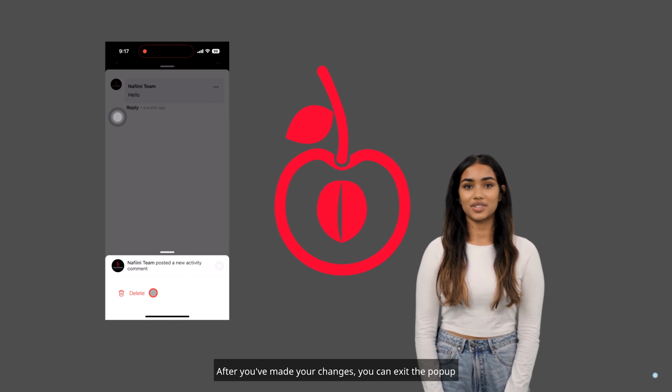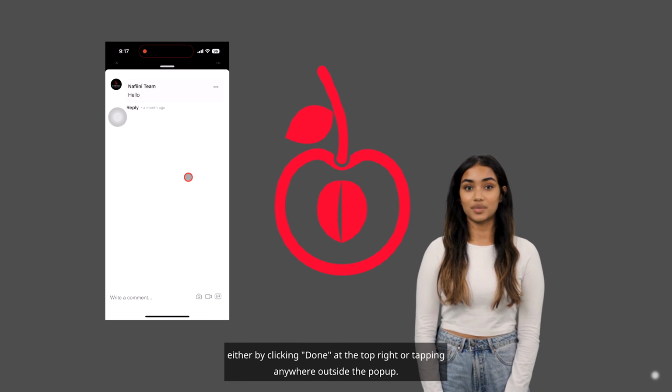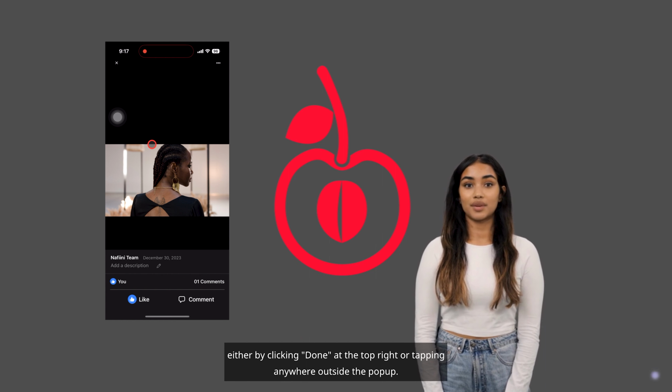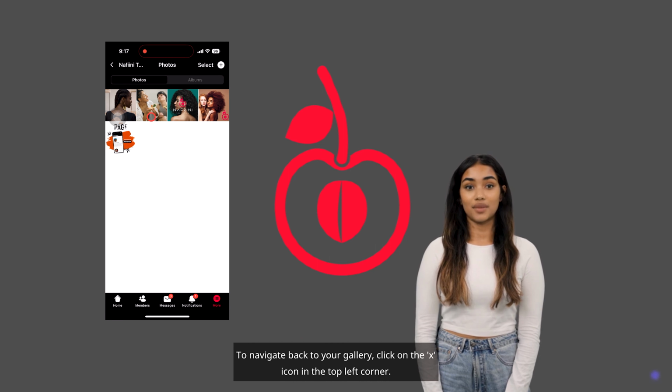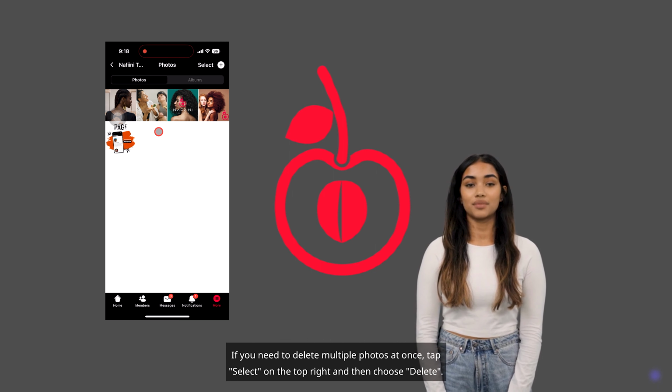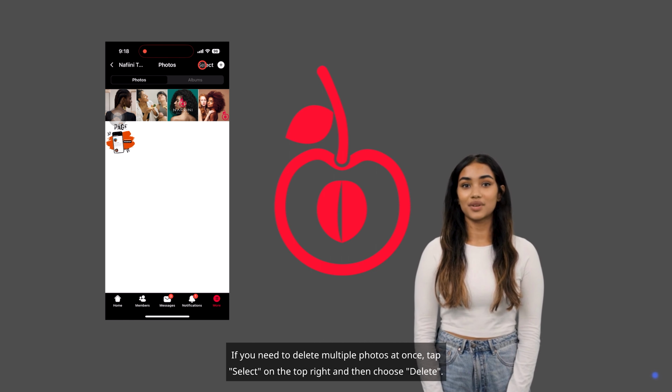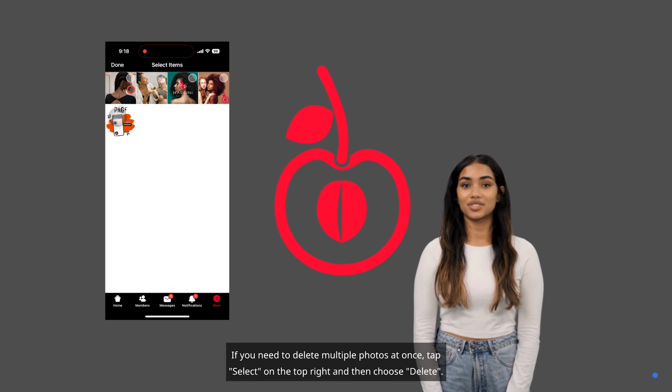After you've made your changes, you can exit the pop-up either by clicking Done at the top right or tapping anywhere outside the pop-up. To navigate back to your gallery, click on the X icon in the top left corner. If you need to delete multiple photos at once, tap Select on the top right and then choose Delete.